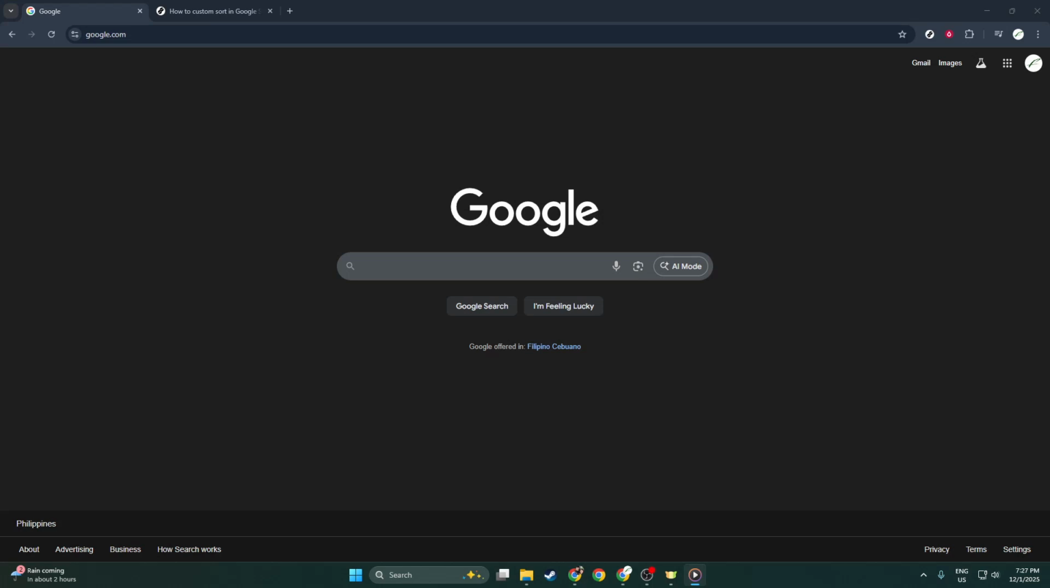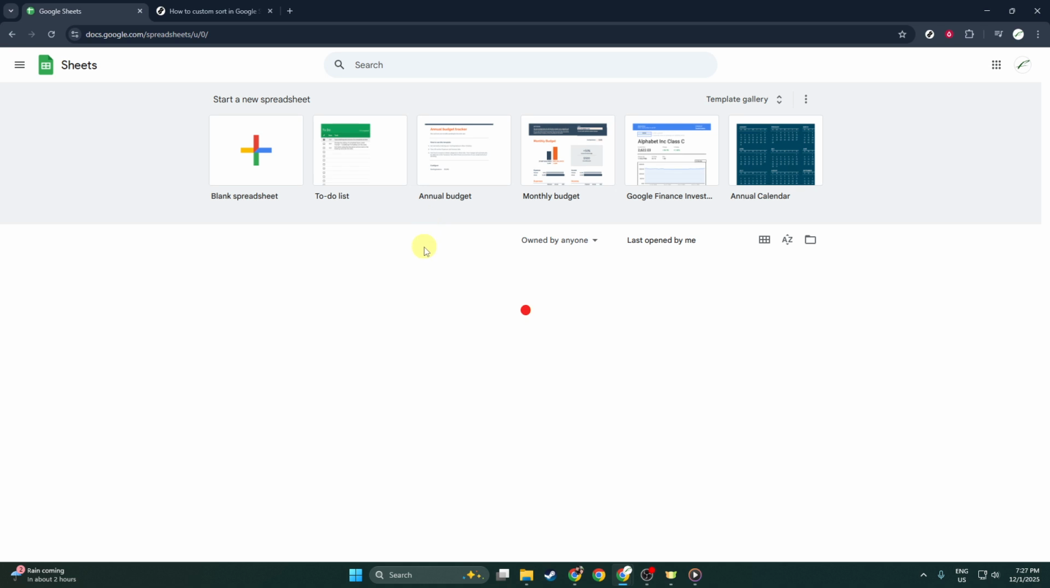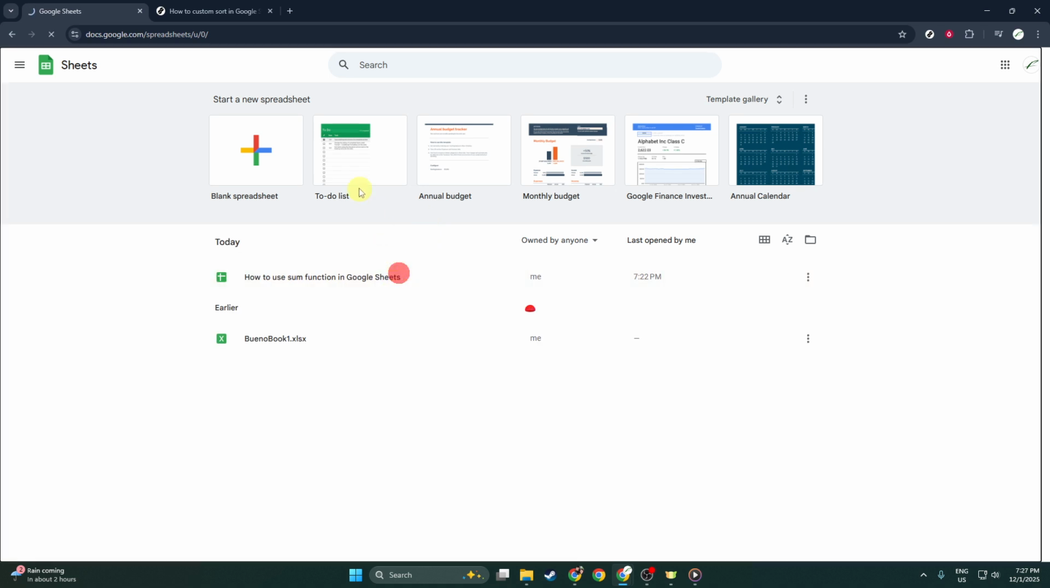In today's video, I'm going to teach you how to custom sort in Google Sheets. Start by opening your browser and heading to Google. Click the Google Apps grid in the top right, then open Sheets. From there, choose the spreadsheet you want to work on. If you have multiple files, pick the one that contains the table you plan to sort.